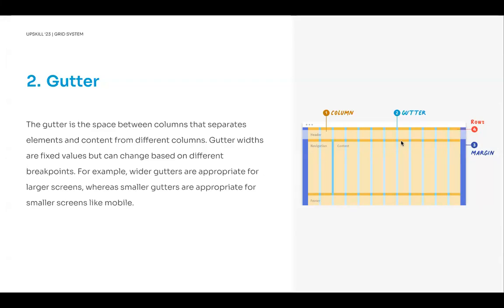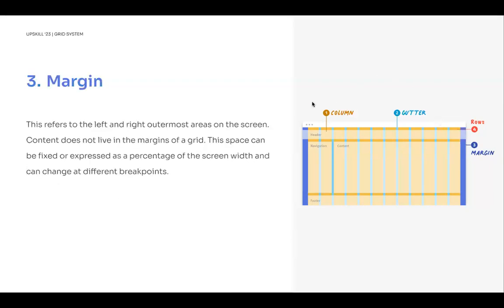So let's say, for example, wider gutters are appropriate for larger screens, whereas smaller gutters are appropriate for smaller screens like mobile. The amount of gutter in pixels that you use for a desktop screen would definitely not be the same as on a mobile screen; it would be smaller. So it's just the responsiveness stuff that we're talking about. Let's move on to the next one, which is margin.